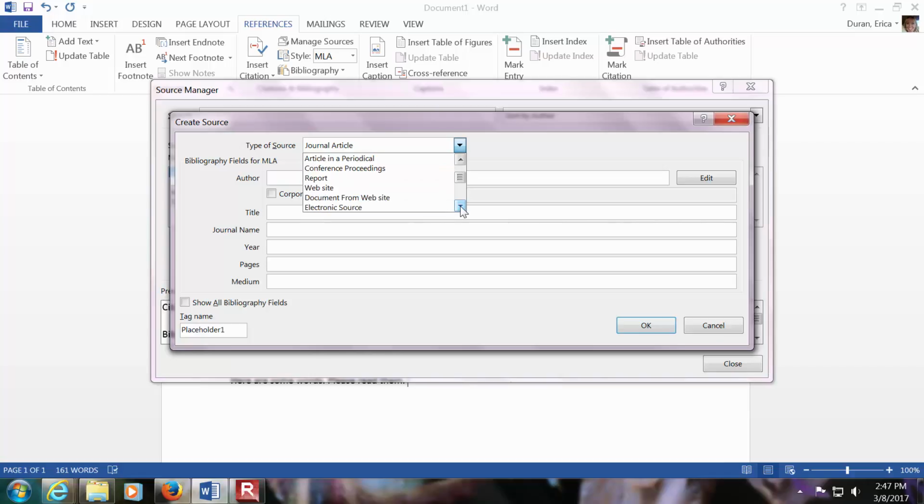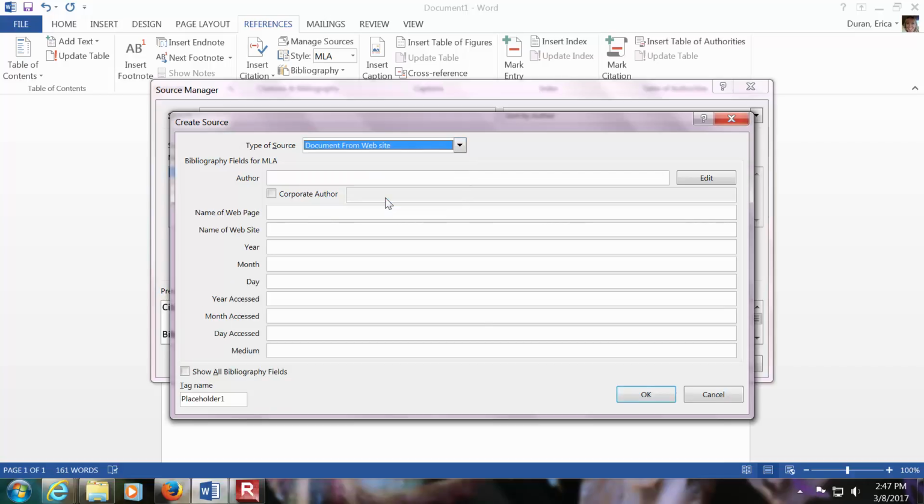Very often we find a website, and more specifically we find a document from a website. That would be like an article on a website. So say, for example, frequently asked questions at redcross.org. Let's go ahead and click on that. We may know the author. If we do, we want to fill this out. Notice down here at the bottom, it actually shows you how to complete this box.